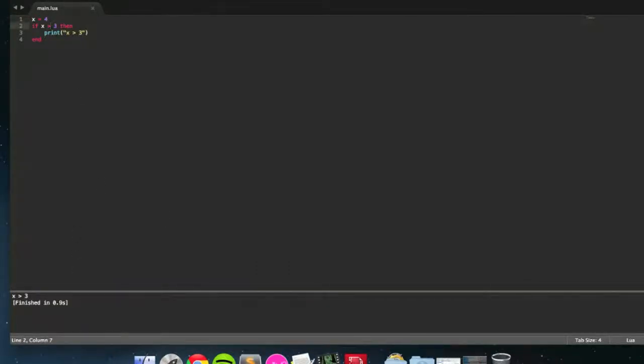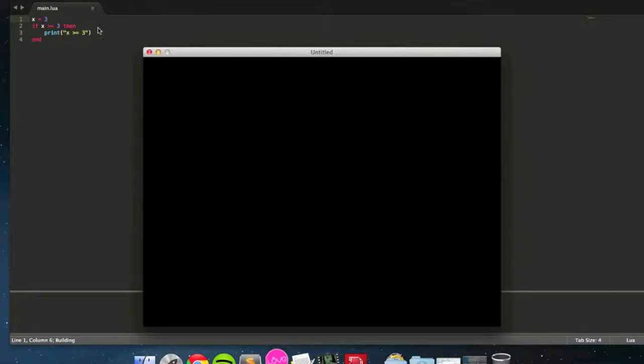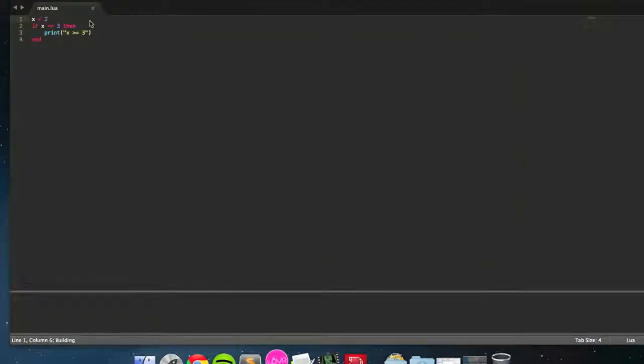You might be wondering how you use greater than or equal to. If you do greater than, equal, if x greater than equal 3, that means if x is greater than or equal to 3. So you can see it prints with 4, it prints with 3, but it doesn't print with 2. Same thing with less than, and so on and so forth. It looks like an arrow.